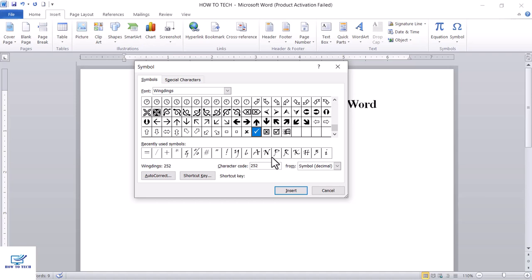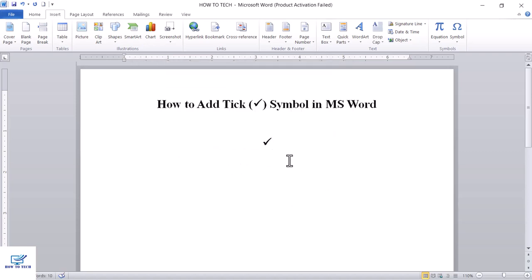So remember it, whenever you want to add tick mark, enter here its code 252 and click on insert button and close. Here you can see the tick mark is added. So this is how you can add tick mark in MS Word.